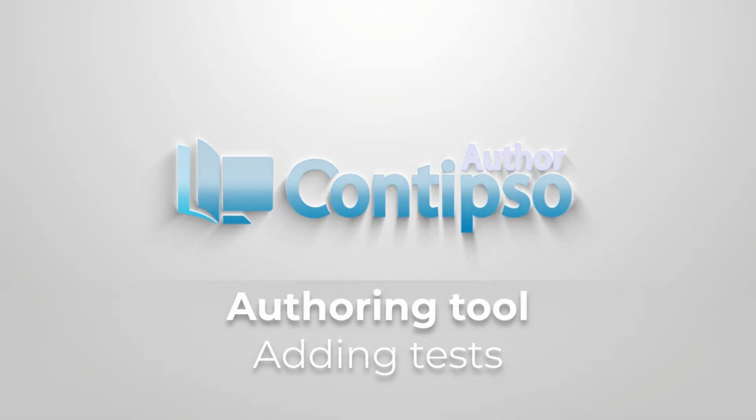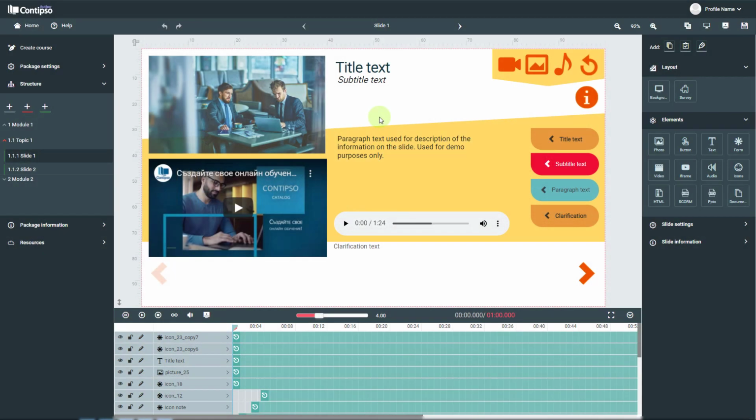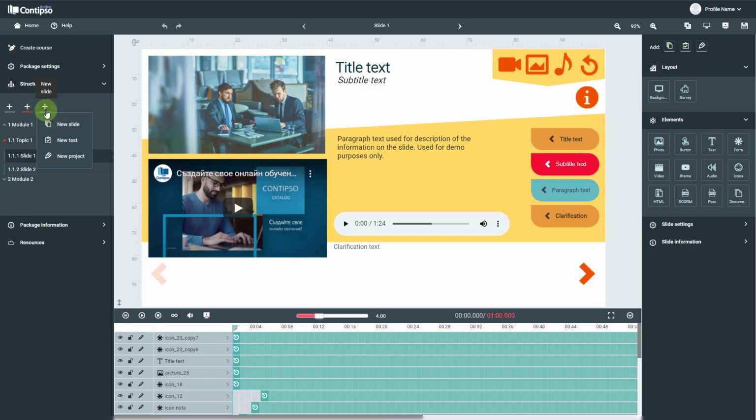When you want to add tests to your slides and trainings, you can do that from two different locations. The first one being here, in the plus for new slide. When you click on it, you have the option to add a new test. The second one is from here, when you add a new test directly.